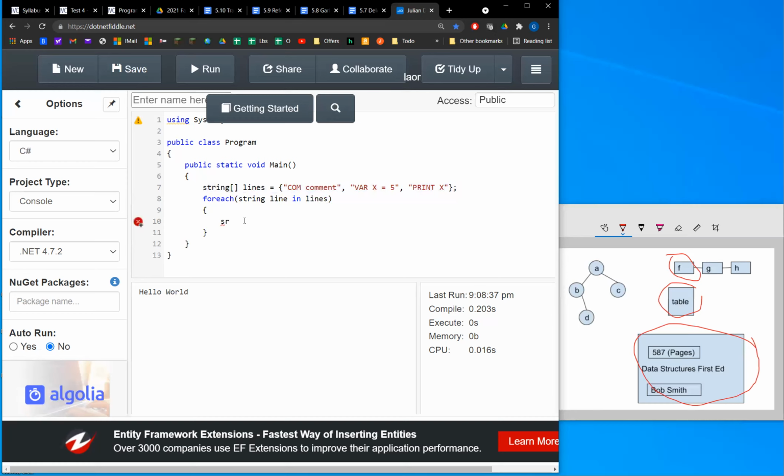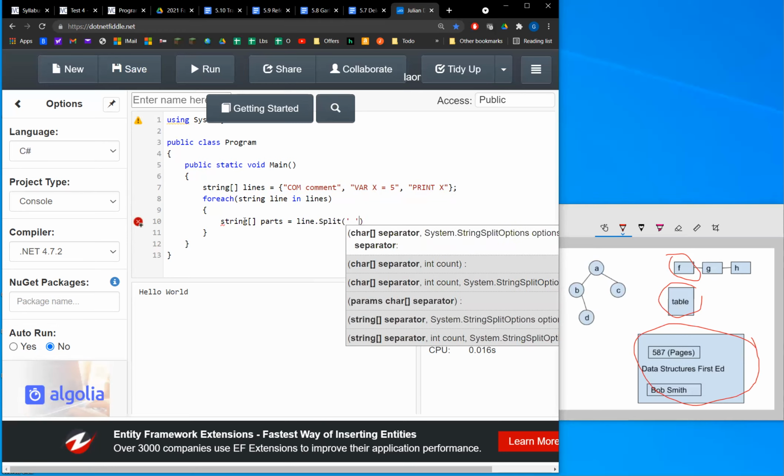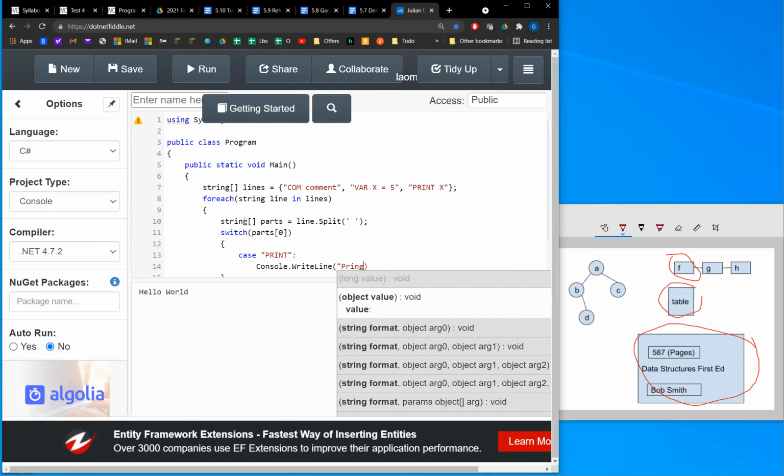And we want to break the line into parts. Right, so whatever code you're using, sort of thing to break a line apart, you just want to look at that very first part. Right, case, let's say we're just going to do print. And we'll just print a message, console write line, printing.